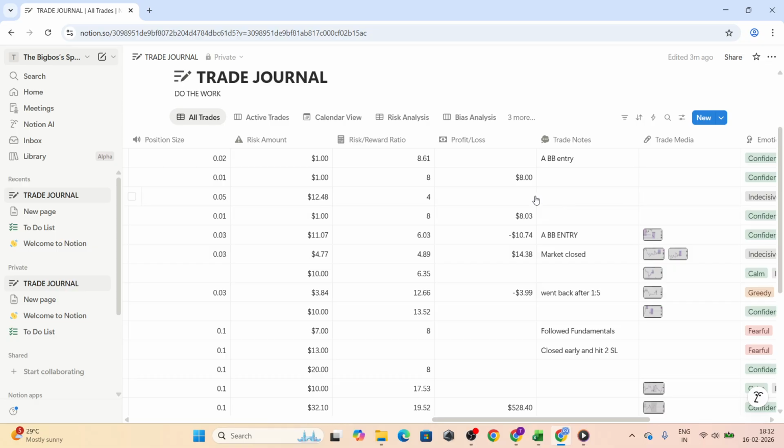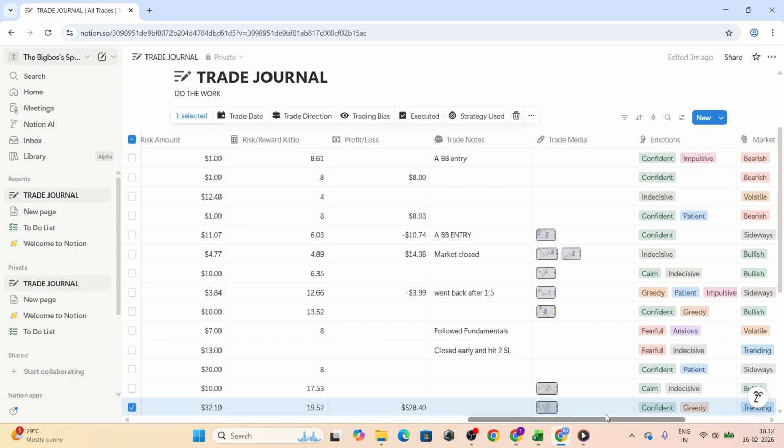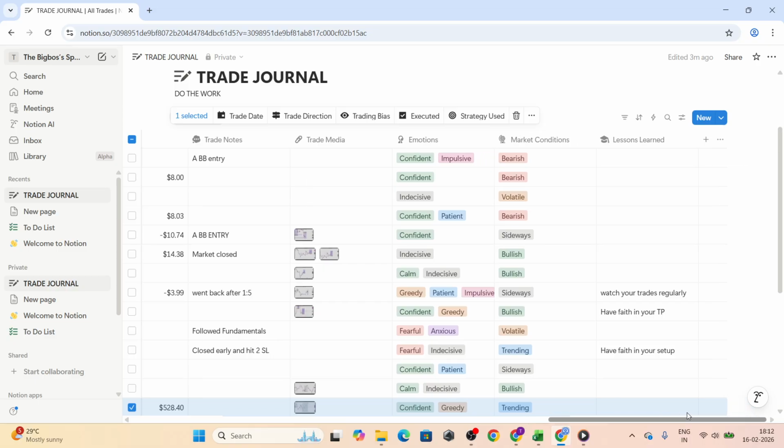Include a screenshots property using files and media so you can upload chart images. Drag and drop directly into the cell and keep file names clear to help with quick reviews. Finally, create an emotions property. Text or select both work. The key is to capture how you felt: calm.